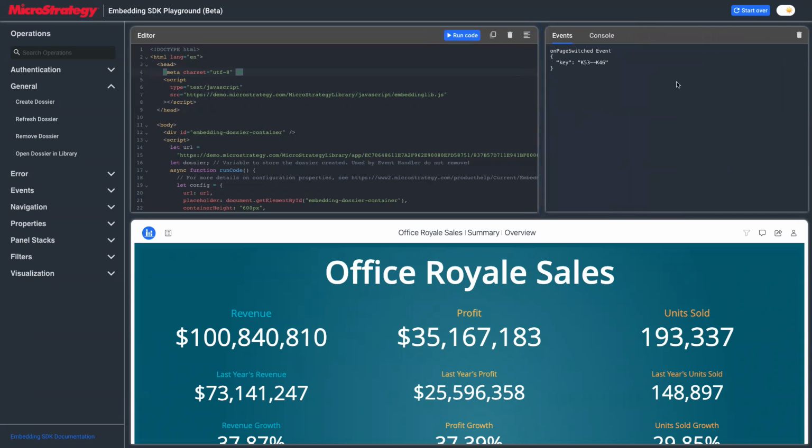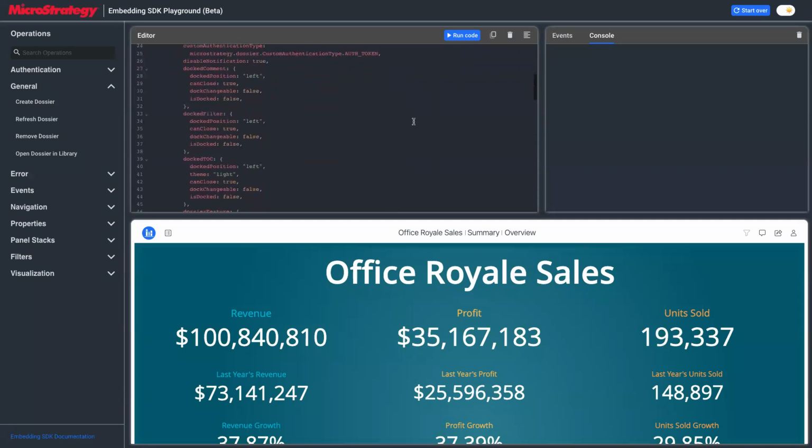On the right is a log panel. We have 2 tabs for the log panel. One is the event tab. Whenever some event happens, you will see a log in the event panel. The other one is the console. If in your code you are using console log, the output will also be shown here. This is handy for you to figure out some of the parameters in the Embedding SDK Playground to write your code.